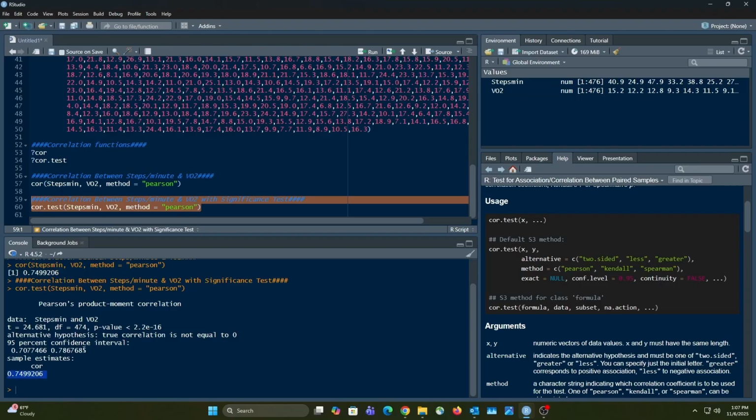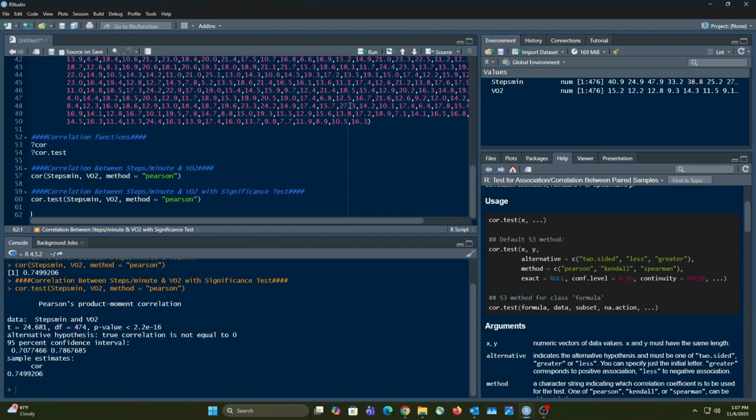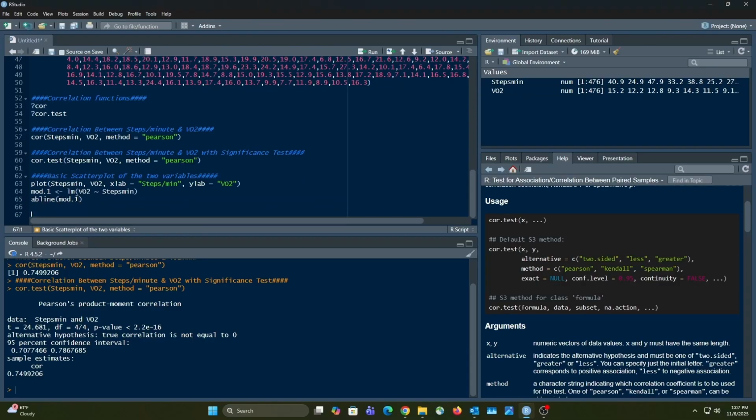We could then evaluate linearity among the two variables by plotting a scatter plot. To do this, I'm going to copy and paste in some pre-made code that will plot the scatter plot using base R.